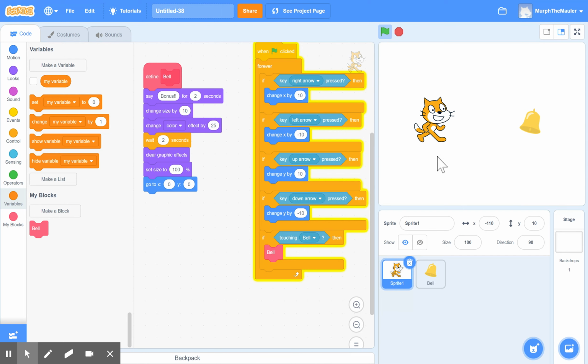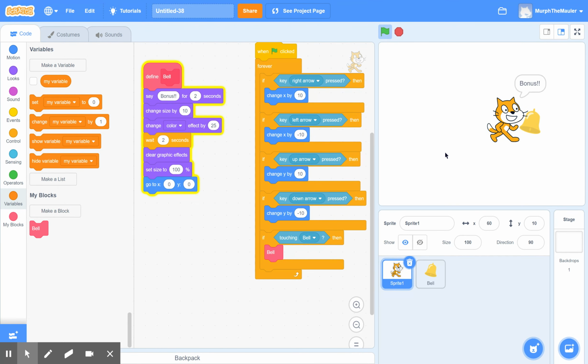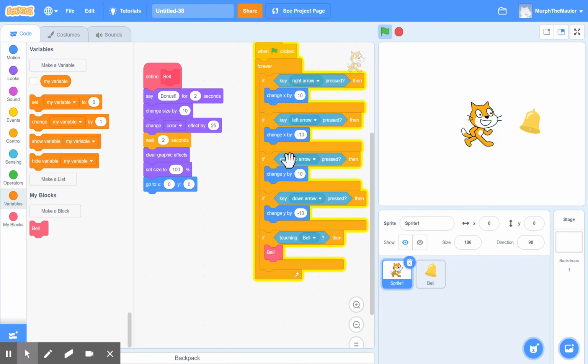Okay, so let's see that in operation. When he hits the bell, the word bonus comes up, he changes color, changes size, and then after 2 seconds he goes back to the way he was again, and we can start all over again, hitting the bell again, and so on.